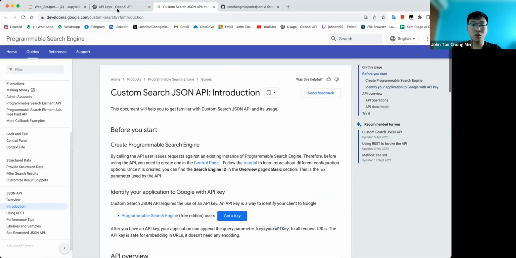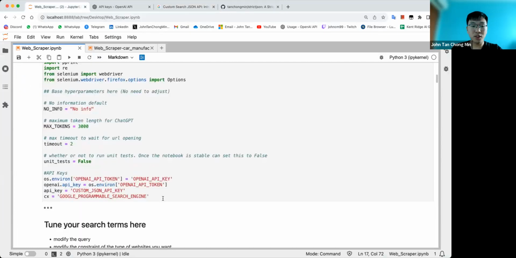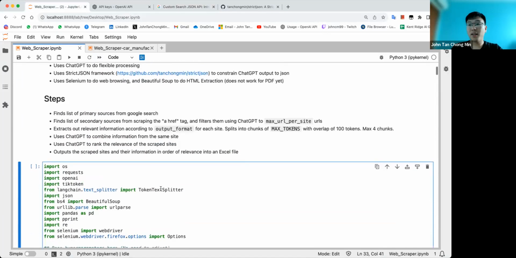Okay, so this tool over here, you can go this website to configure. And once you get everything, you just put it in here. So like your OpenAI key will be here. Your custom JSON API key will be here, as well as the Google Programmable Search Engine. So all these are important, okay? Because I've tried out other things like SERP API and the results aren't that great. So I decided to just use the Google search engine directly.